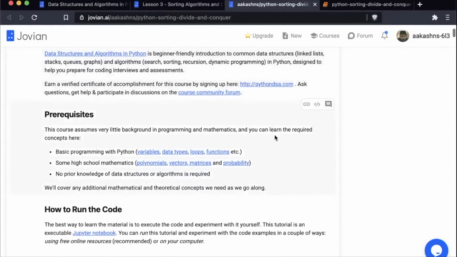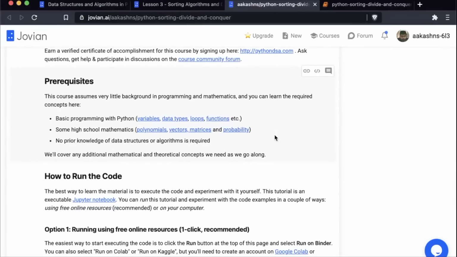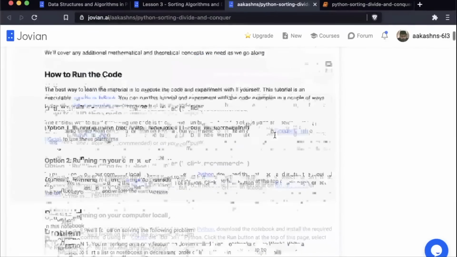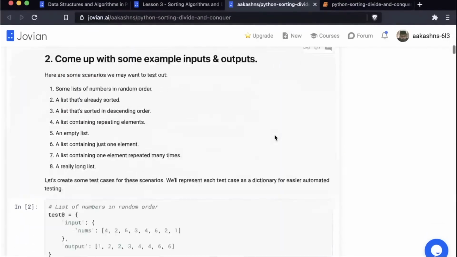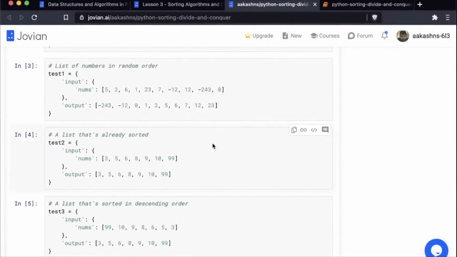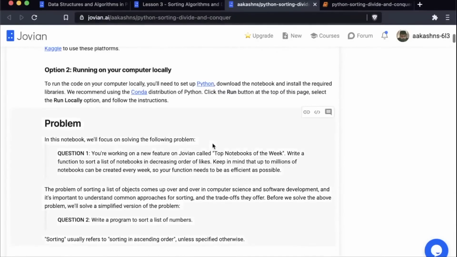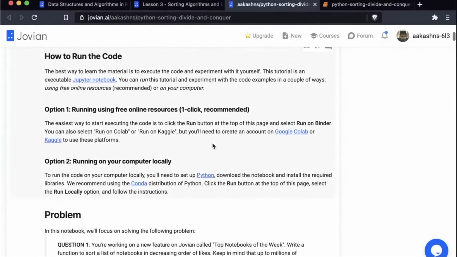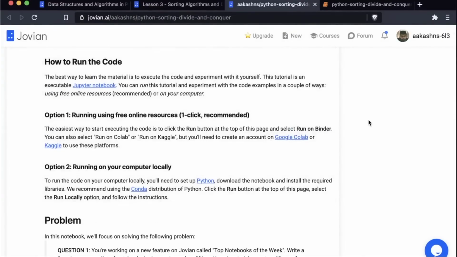So here we have it. Now we are looking at the tutorial and the code for this lesson. If you scroll down, you can see that there is some code here. Now to execute this code, you have 2 options. You can either execute this code online using free online resources, which is what we recommend, or you can download it and run it on your computer locally. And the instructions for both of these are given here.